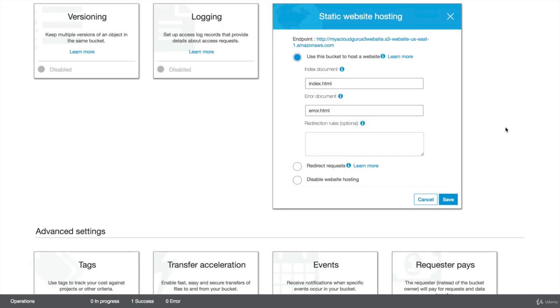I think the biggest takeaway for static website hosting is this. It is a static website, so you can't have things like PHP or ASP or anything that's dynamic. You can't have dynamic content. So it is basically for HTML or any kind of static file only.